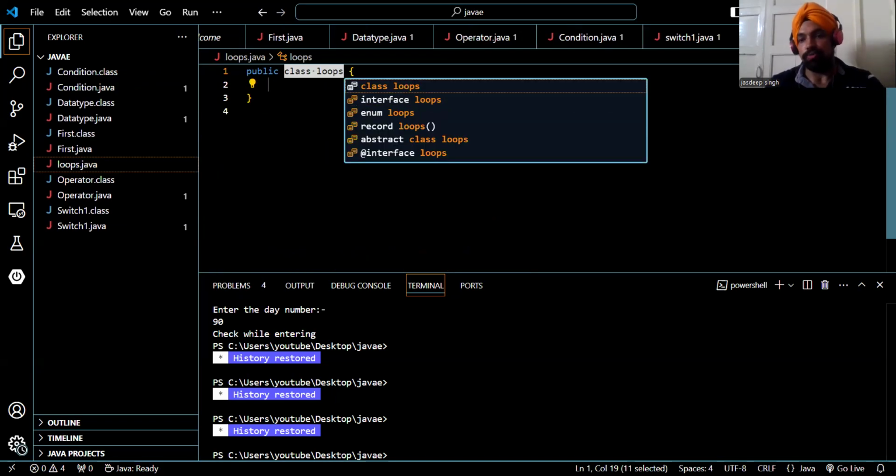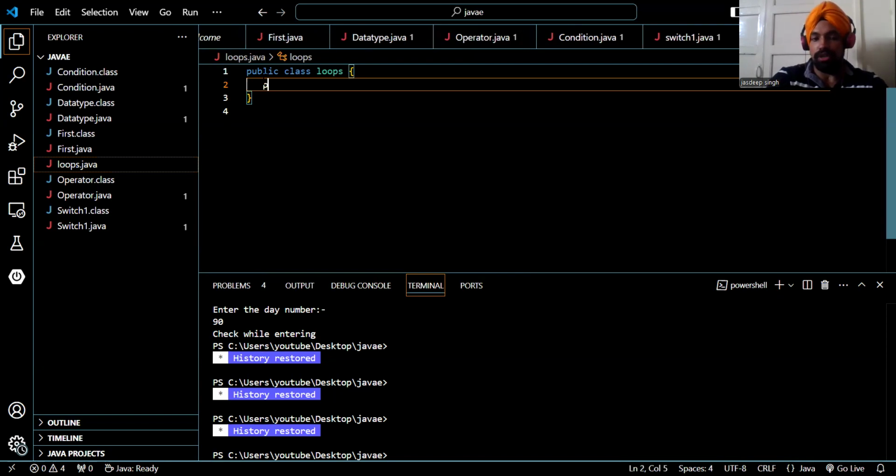First of all, the loops. The meaning of loops is doing the same repetitive task again and again. Okay, so I guess now we have got it.